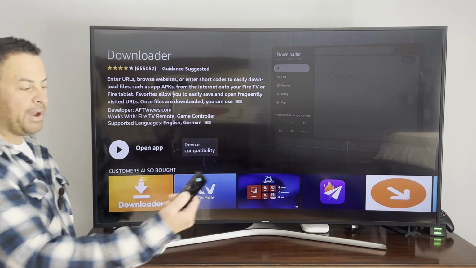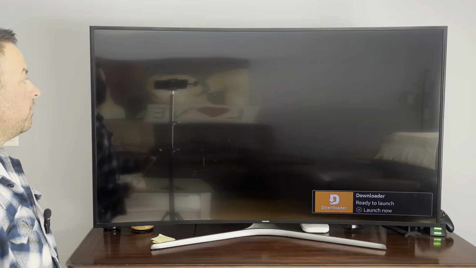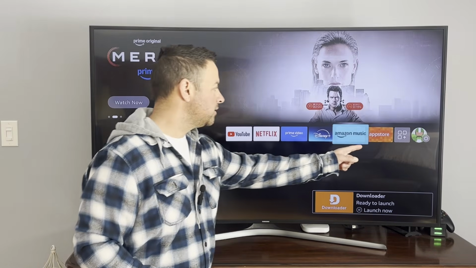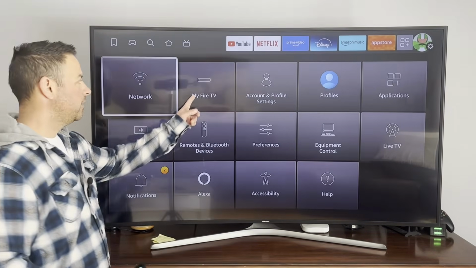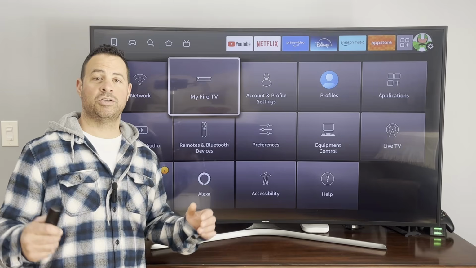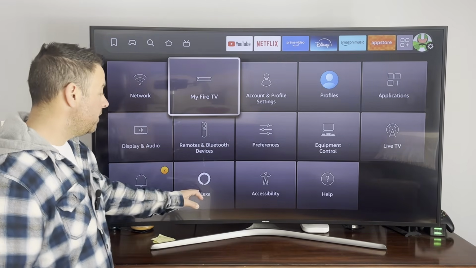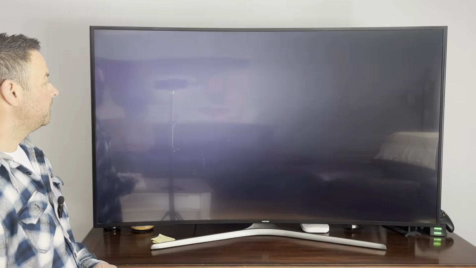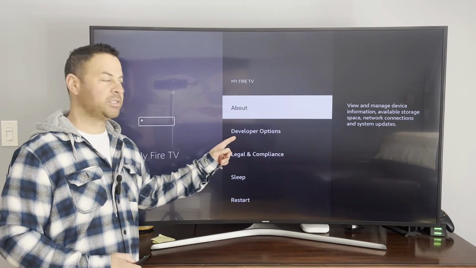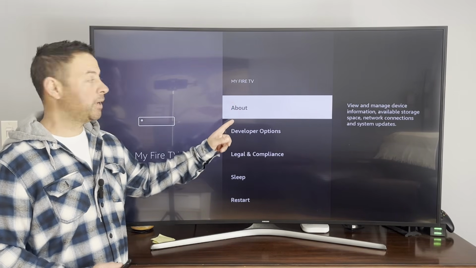Before we open the app, hit the home icon on your remote and head all the way to the settings icon. We pull down and here, Fire TV. If yours is an older Fire Stick, it may be called My Device, and it might be down here. So select it. And here I have developer options listed. You might not, and that's okay.